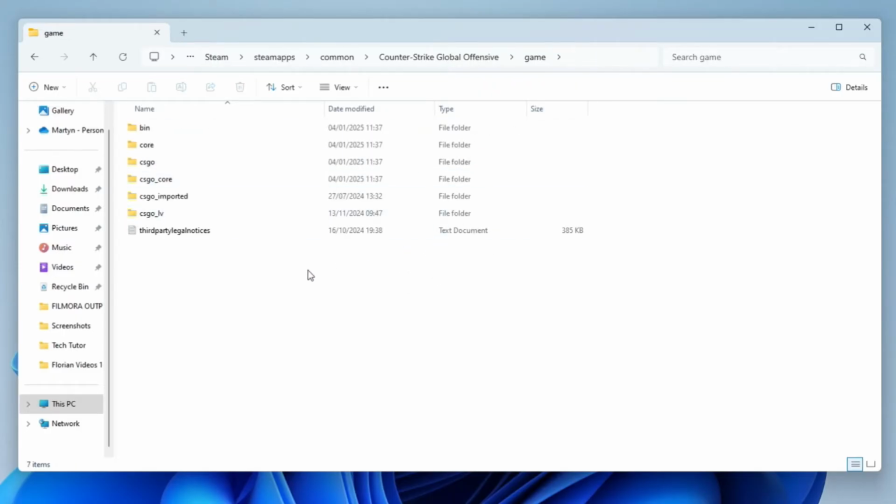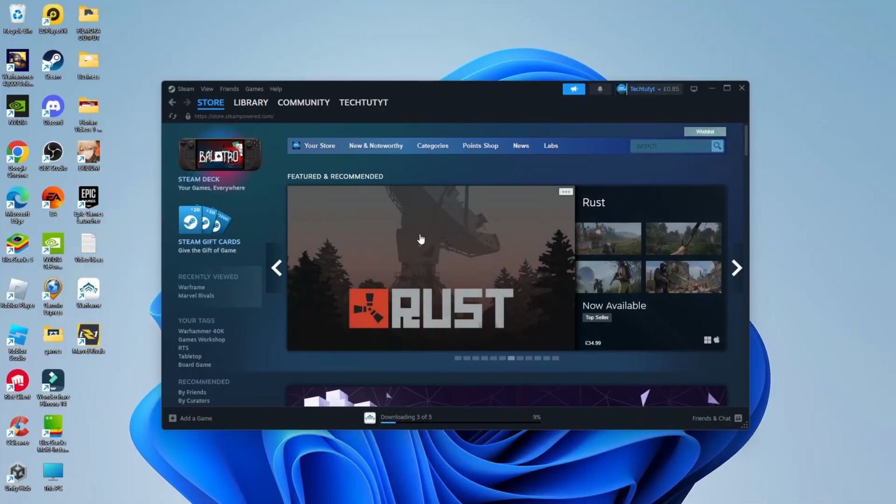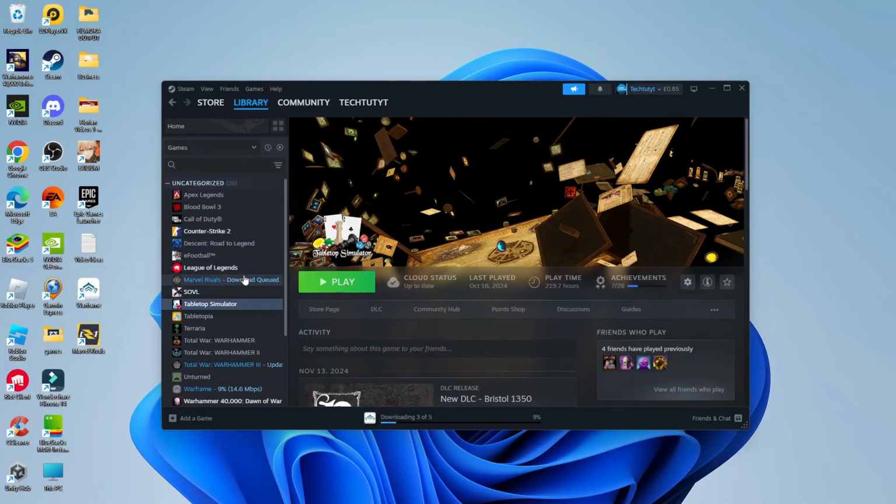Now, if you're having trouble locating your game files using the File Explorer, what you can do alternatively is open up the Steam app, and if you come into your games library by clicking onto Library at the top, then locate the game that you want to find your game files for from your games library on the left hand side. So again, let's take Counter-Strike.